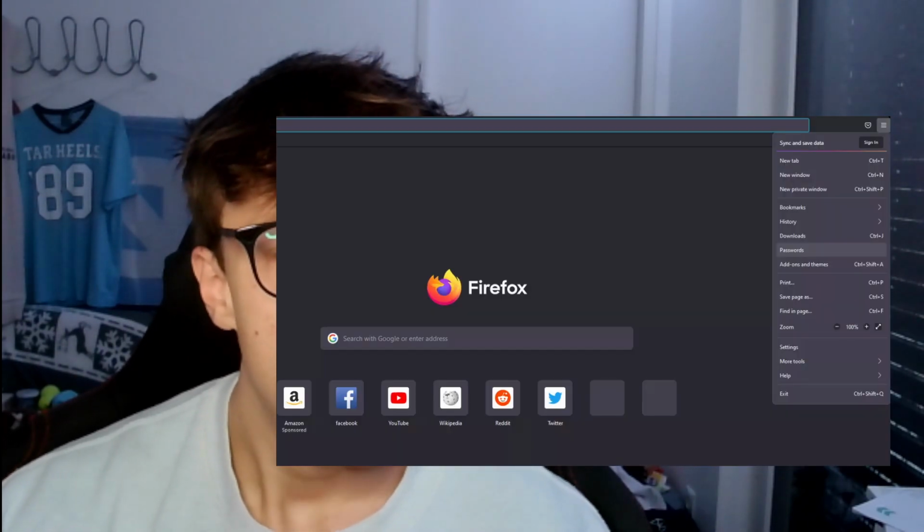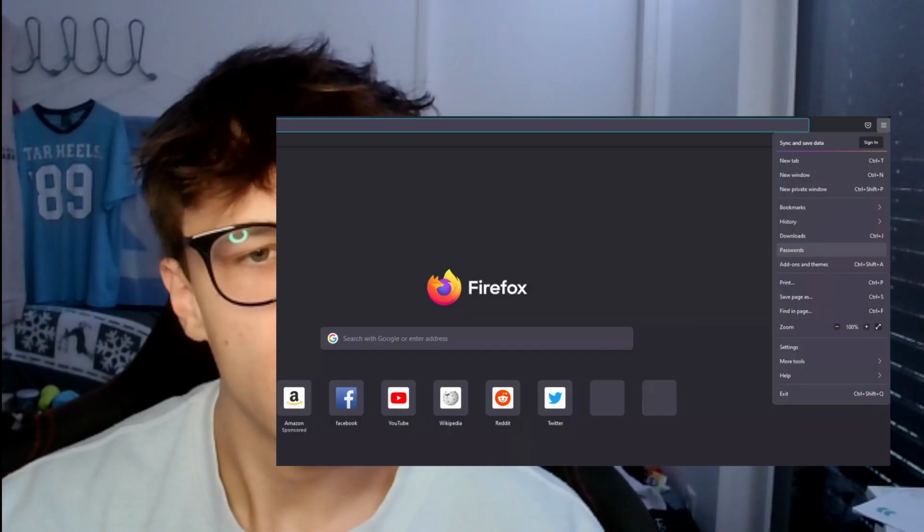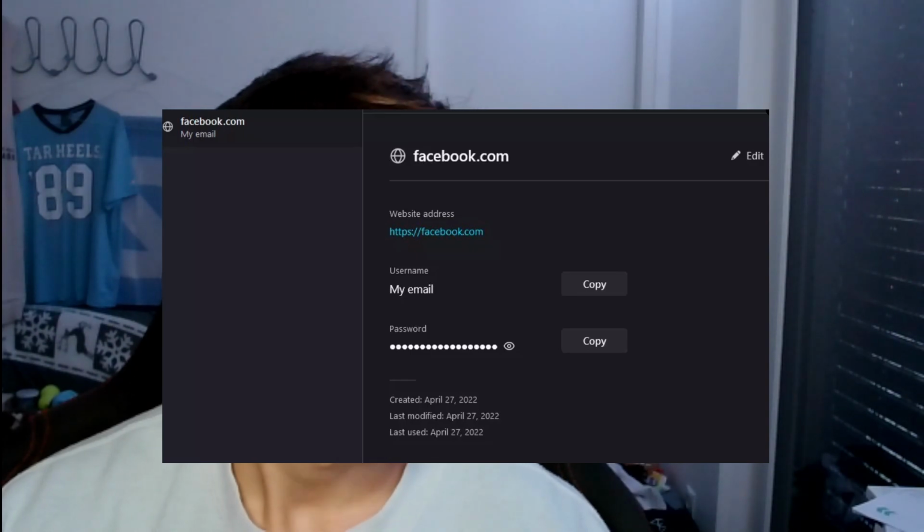On Firefox, you want to hit the Firefox menu button, then select passwords, and you'll see all of your saved logins. Select the one you want to know the password for, and then next to the hidden password, you'll see an I icon, and you want to click on that I icon. And then boom, you'll see that saved password.